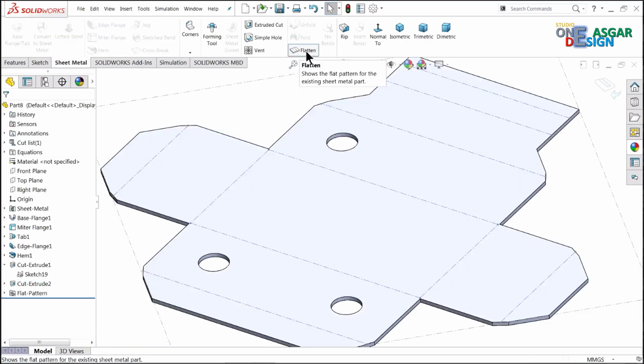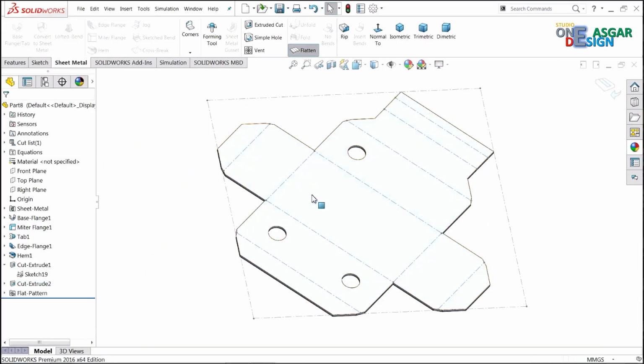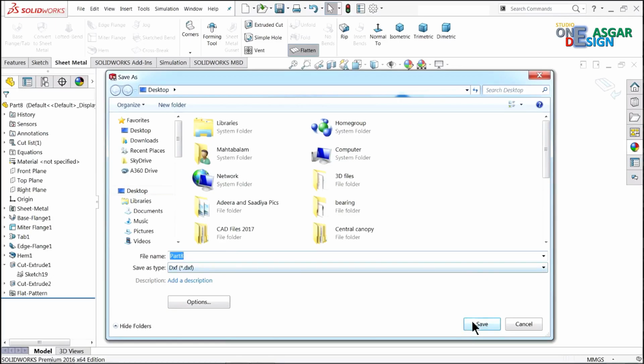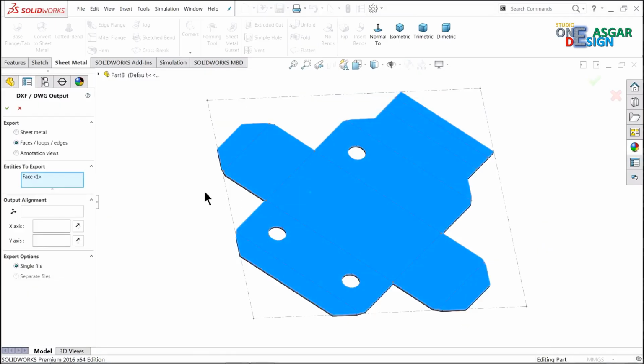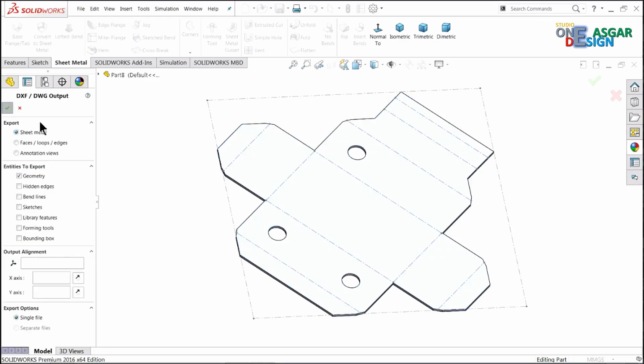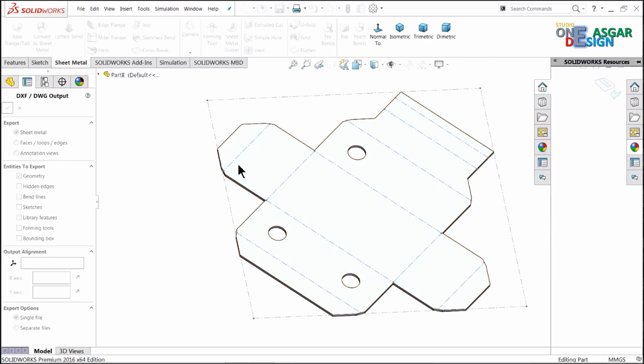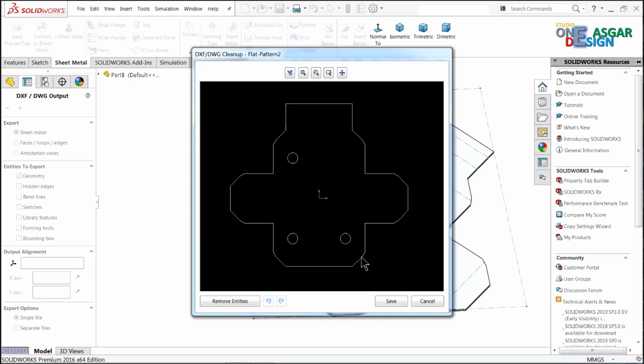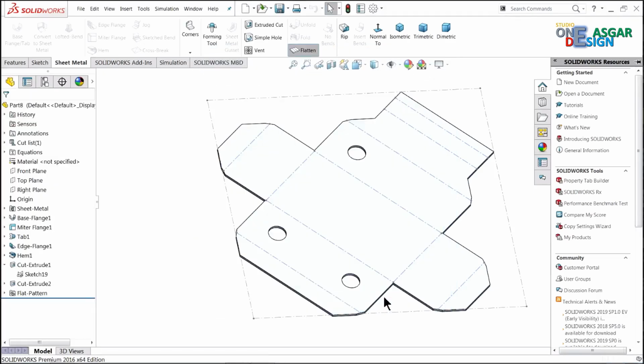If you want to see the flattened version, you can just click flatten, and see, this is ready. If you want to convert this into a 2D file, just simply select export to DXF file, save. Why DXF file? Because a DXF file you can use in any other CAD software like AutoCAD or CATIA or anything. Sheet metal. Okay. Now it's going to convert into a 2D file, and that file you can open in AutoCAD also, and the DXF file is also useful for CNC programming. Now see, this is very useful for CNC programming.